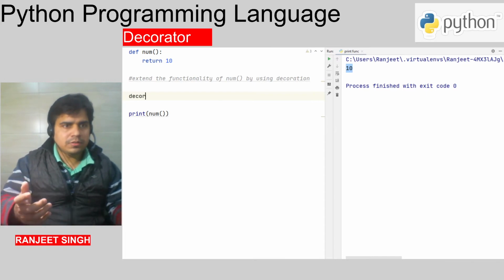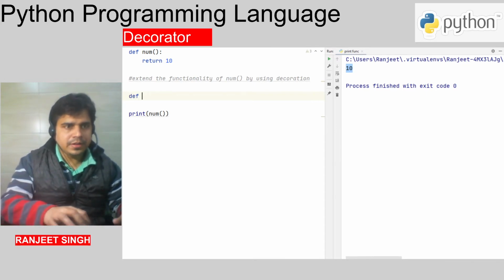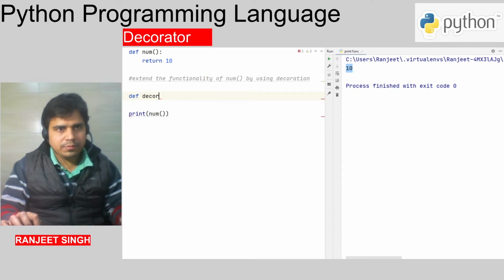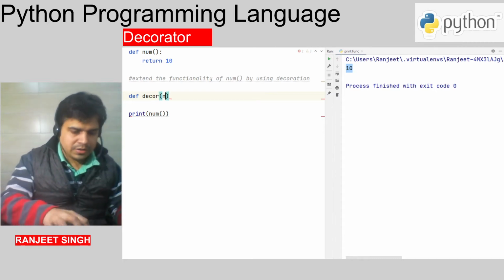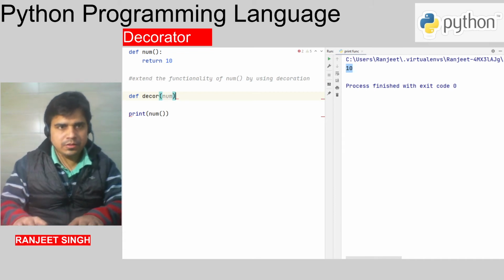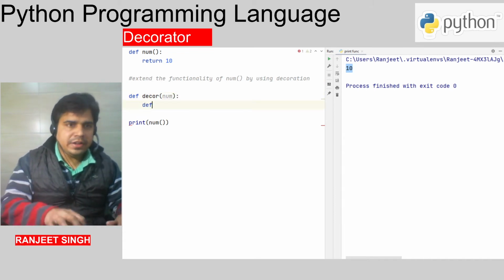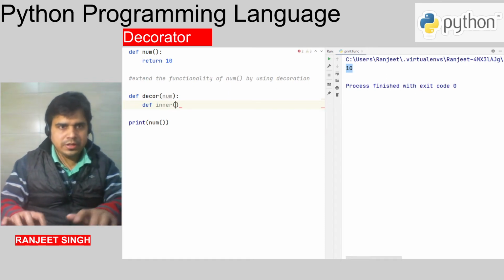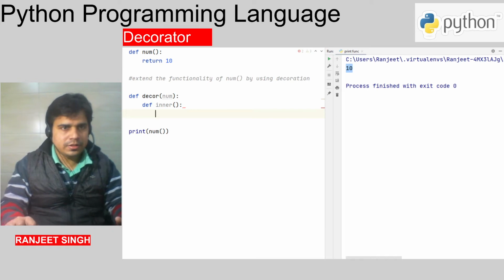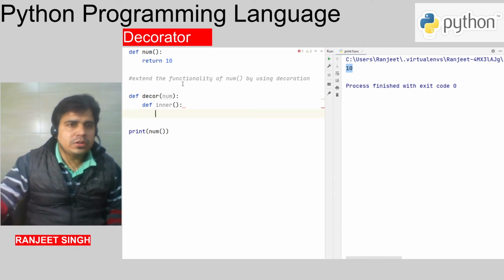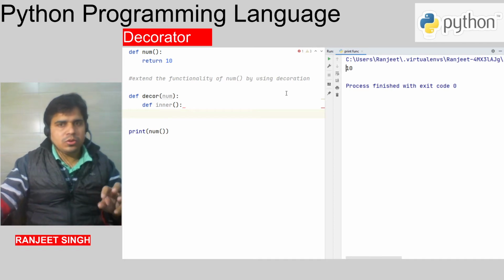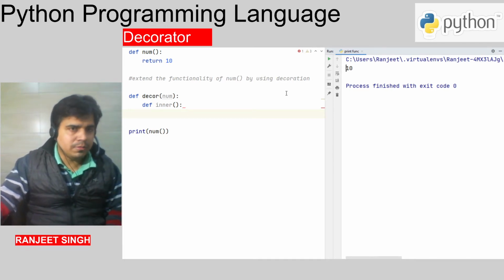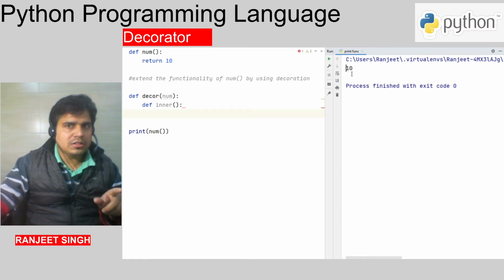Suppose we take a function, any name you can use. I am using decor, and pass num. Then take an inner function, one more function, say add. At present the result is giving 10, and we want the result to be 20 from this num function. So how will we extend the functionality of num to 20? We want to change the result from 10 to 20 by extending the functionality.